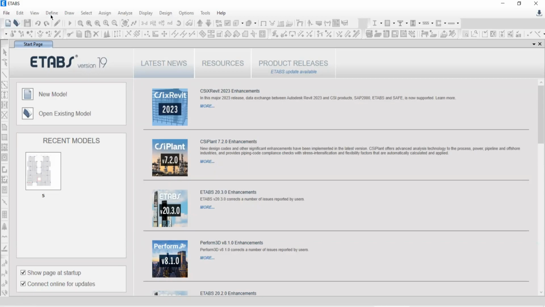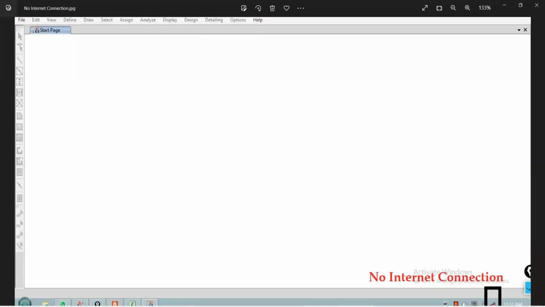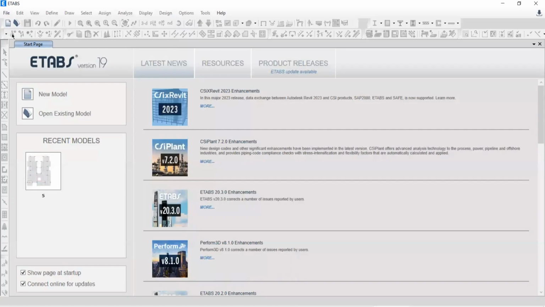There are sub options. In edit, so many options are there. In view, so many options are there. In define, so many options are there. That's why it is called the top main menu bar. Then next to that, there are so many options you will be able to see here. This is called the quick access bar. Okay, it is called quick access bar, and this is called top main menu bar.